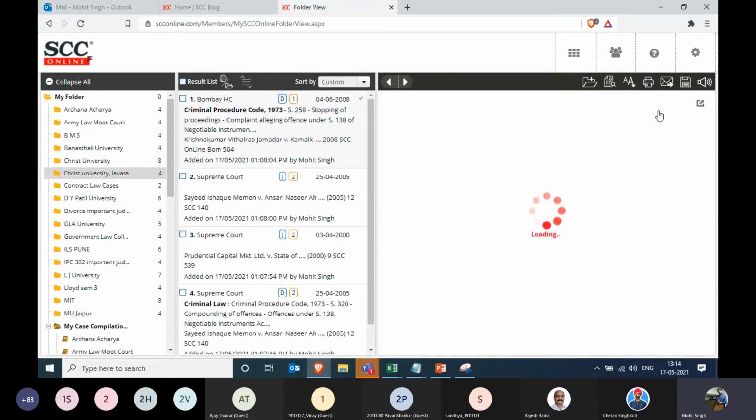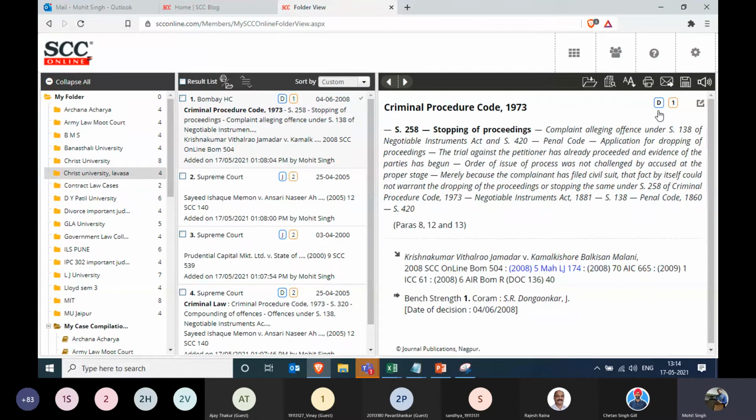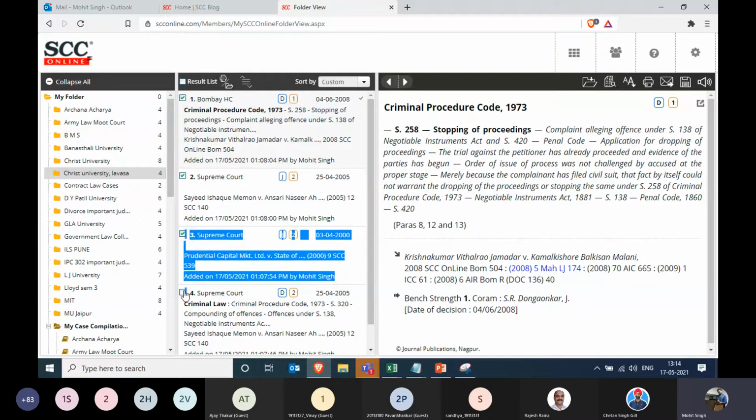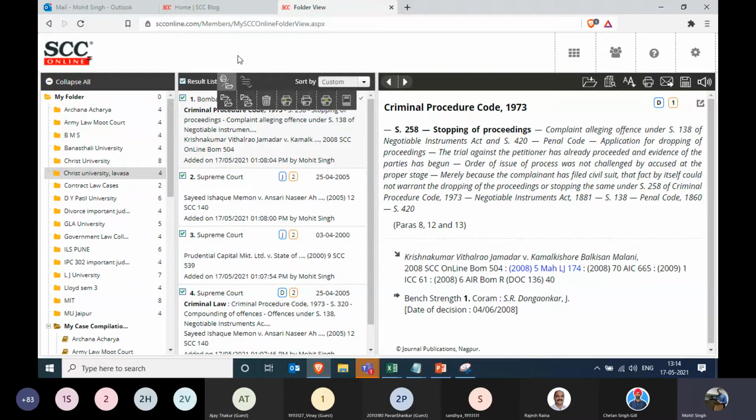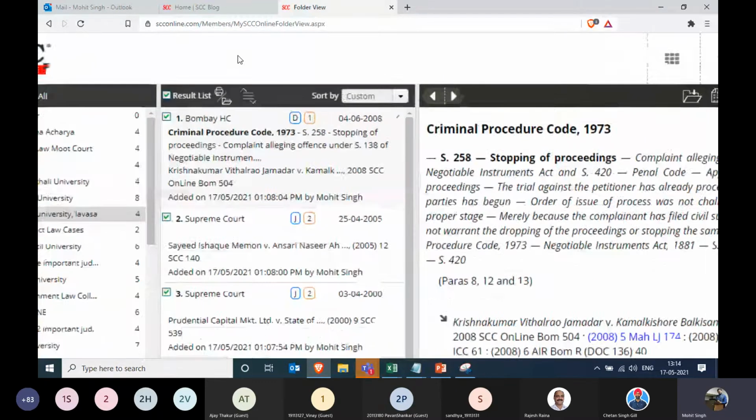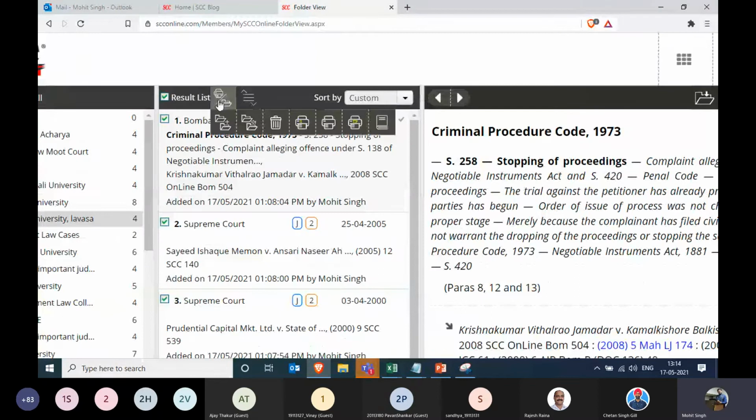All the folders which have been created by you will come onto your screen, and now you can easily make the compendium. What you need to do is just select the documents 1, 2, 3, and 4. I have selected the documents. I will zoom the screen for you. Go to this icon. This is a middle icon. And go to this icon, that is the last icon, create case compilation.